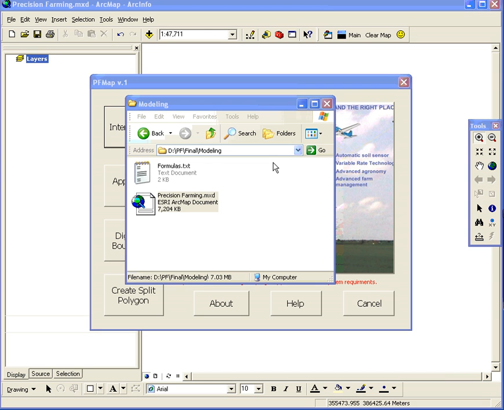This is a tutorial for the pfmap macro for ArcGIS that has been developed. This tutorial will focus on the interpolation and the mapping function of this macro.